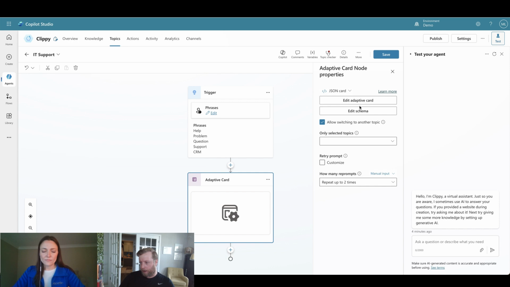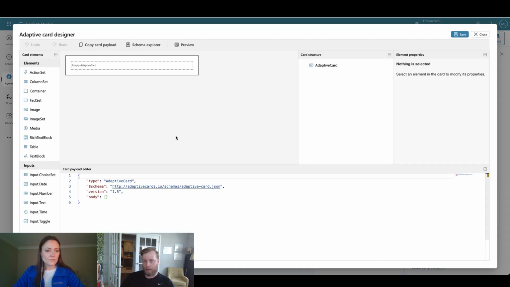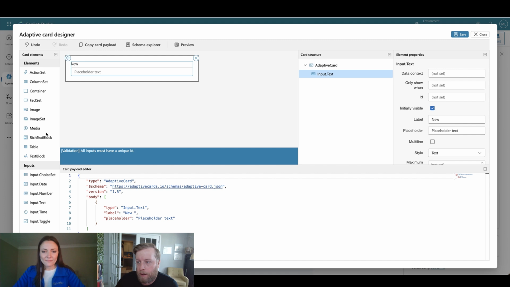And then we're going to go ahead and click edit adaptive card. And then we're going to see it's coming up with basically a designer here that lets me put in fields and things like that for the actual flow here. So we're just going to first start with an input box. And then we're going to give it a name.